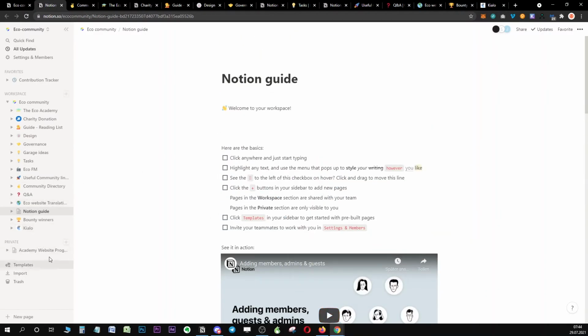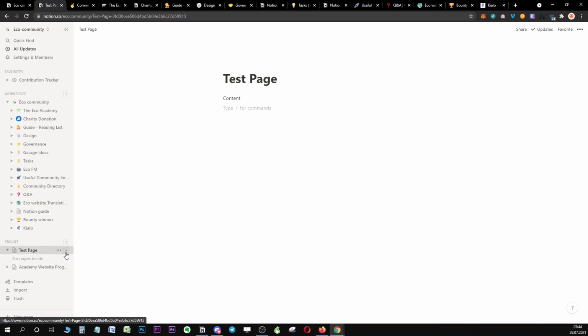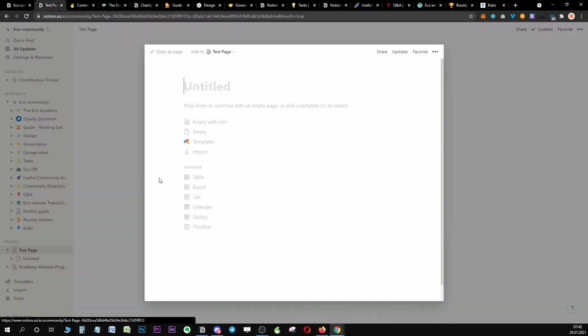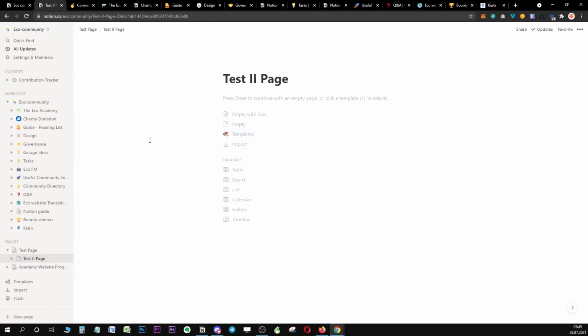Now, for example, if you want to create a new page in your private section, simply click on the plus sign here and title the page. For example, I title it as test page, and I put in some content. All right. Now I have the option to create a page within a page. I'm just doing that. And it's my second test page. And you can see it now here and can edit or insert content.